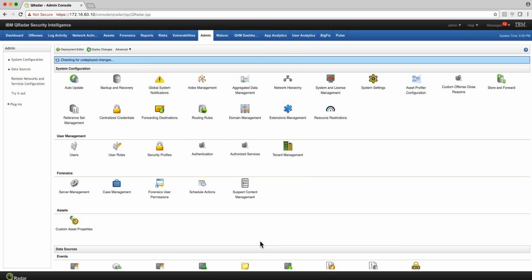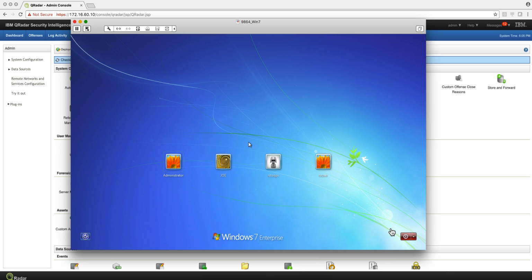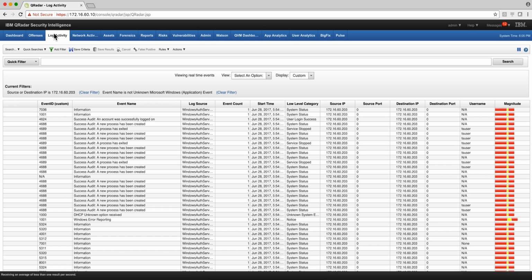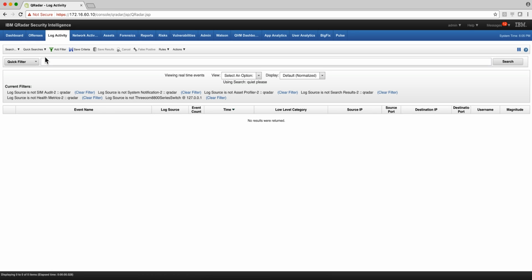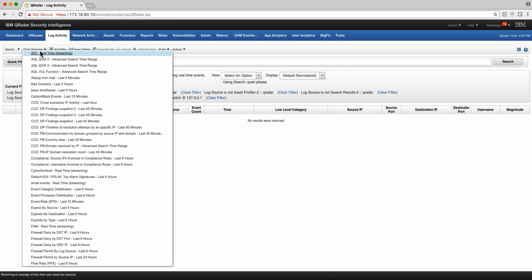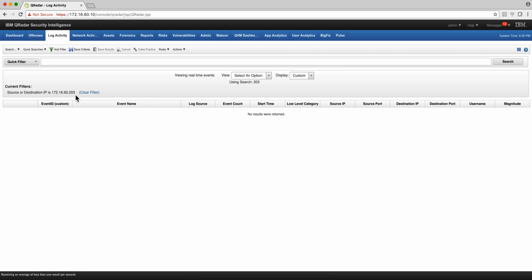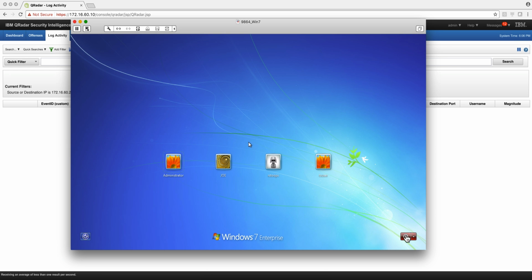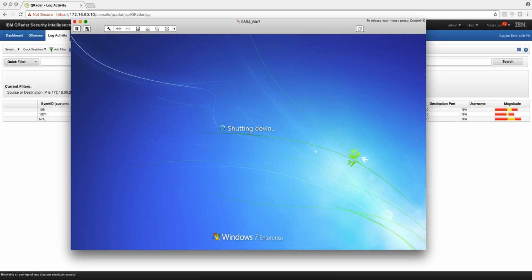Now, let's actually shut down the machine. We can shut it down from here, or log in with the command line, in whichever way you actually shut it down. Before I shut it down, let me go into the log activity and put up the events coming from that machine to see that event coming. So we're going to shut down the machine from here, and then we're going to start seeing the events coming up.